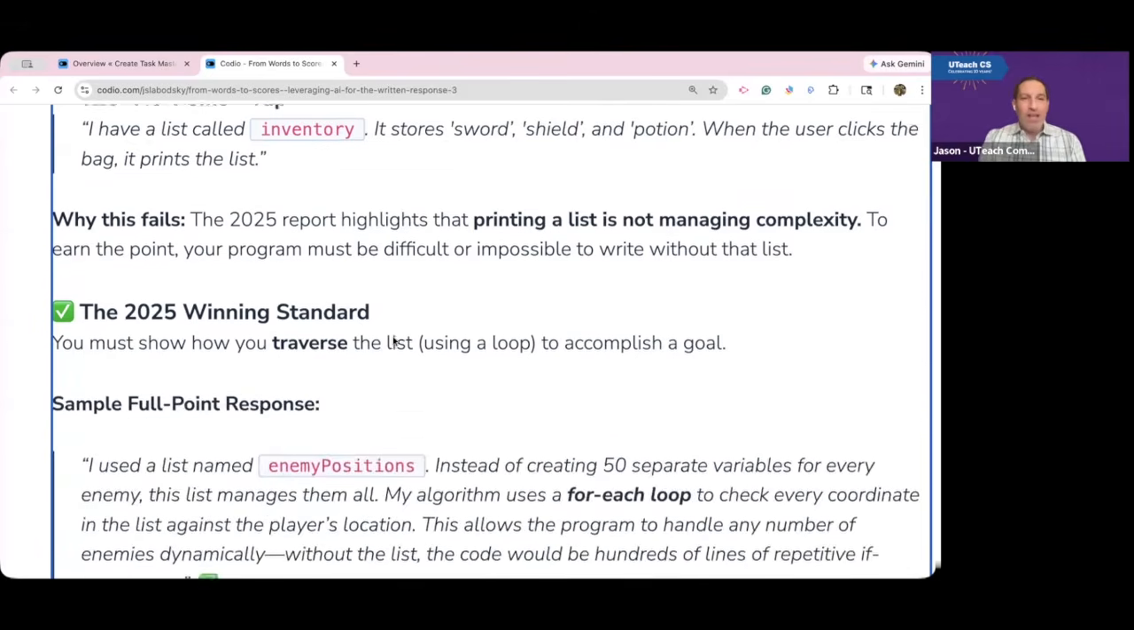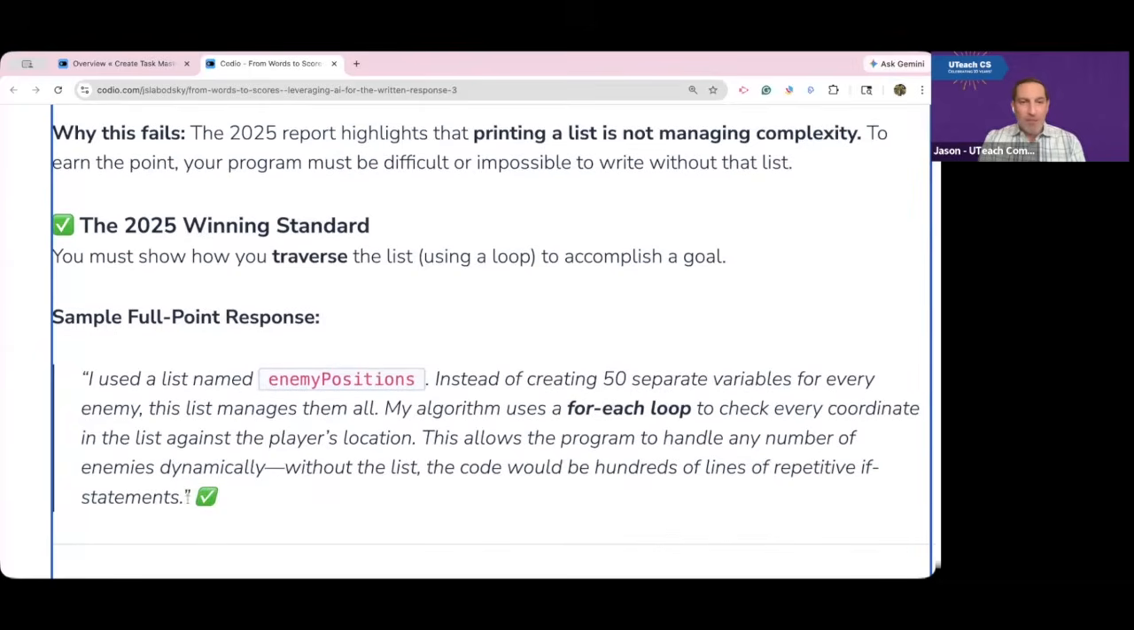So look at what an actual sample response is. I use the list named enemy positions. Instead of creating 50 separate variables for every enemy, this manages all of them. My algorithm uses a for each loop to check every coordinate in the list against the player's location. This allows the program to handle any number of enemies dynamically. Without the list, the code would be hundreds of lines of repetitive if statements. That is why they get the list question wrong and the procedure question wrong. They need to be able to come up with a response like that.